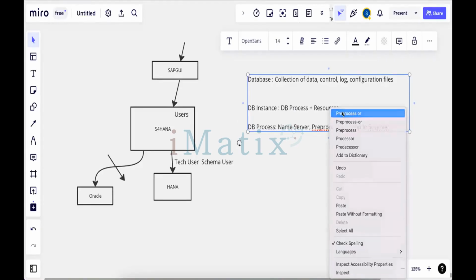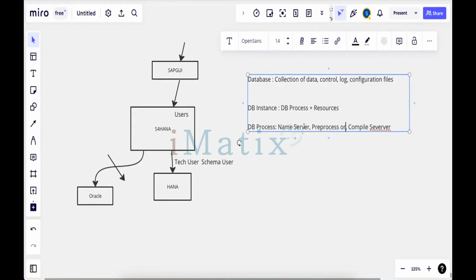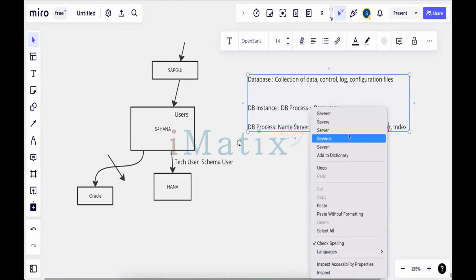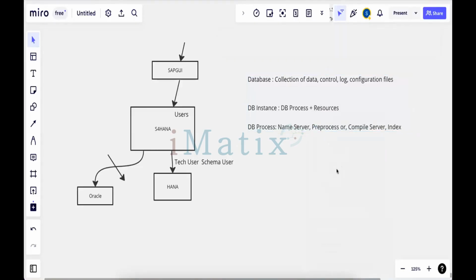They have different purposes. The name server maintains the landscape information. The preprocessor feeds the unstructured information. The compile server compiles the stored procedures, and we have the index server. The index server holds the data and processes this data in the system. Your database is the HANA database.